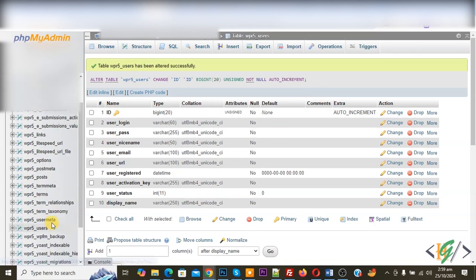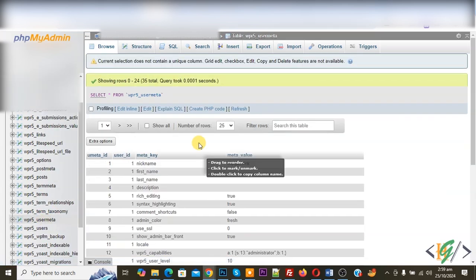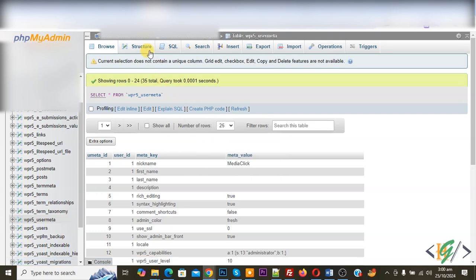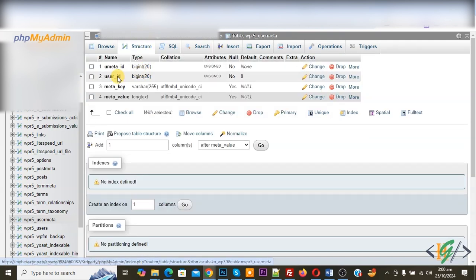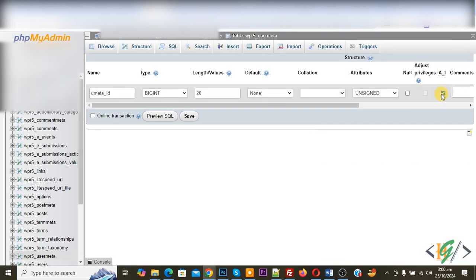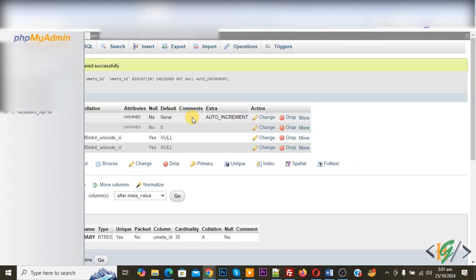Now you see usermeta, so click on it. Again you see current selection does not contain a unique column. If you have zero records for umeta ID, then delete them. Now go to structure. Now select, make it primary. Now you see your SQL query has been executed. Again click on change. So we are going to add auto increment. Now select and then click on save.